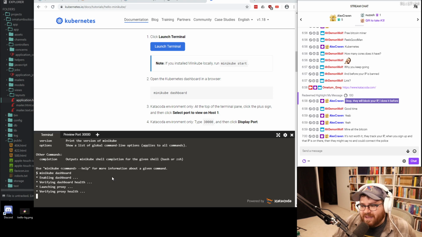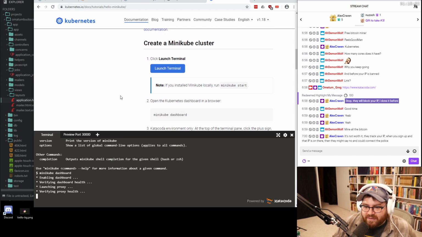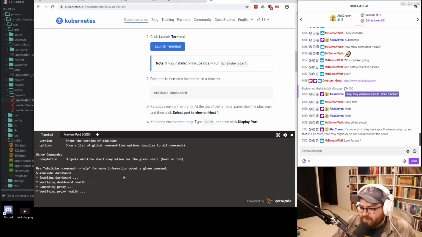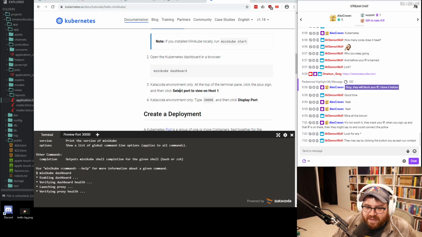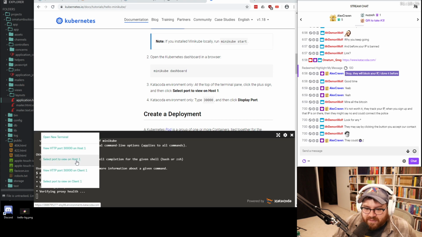Oh, come on, Alex. They track your IP when you sign up, and that IP is on there. They might say no. No, I didn't agree to anything. All I did was hit this button. I didn't sign up for an account. Nobody said don't do XYZ on this box. How am I supposed to know what I can and cannot do? At the top of the terminal pane, click the plus sign and set port to view on host 1. Okay. Oh boy. Select port to view on host 1.